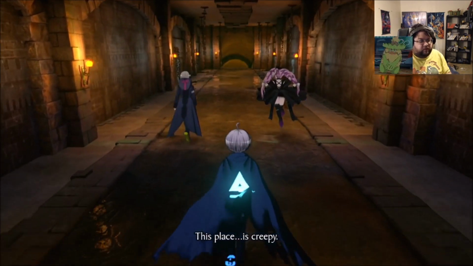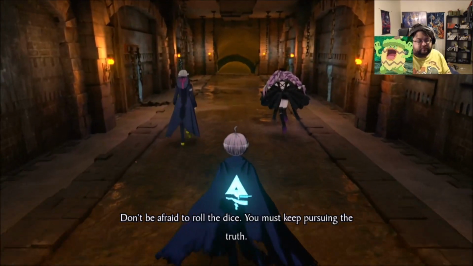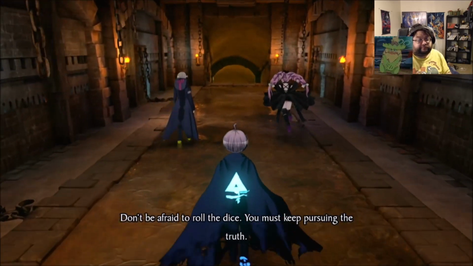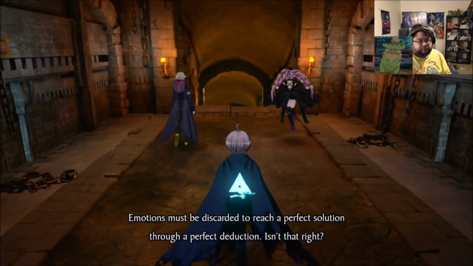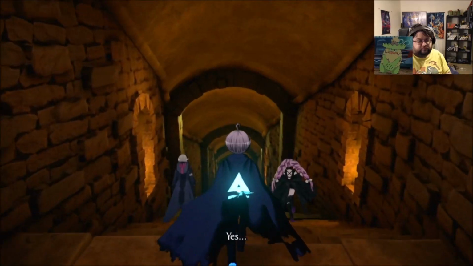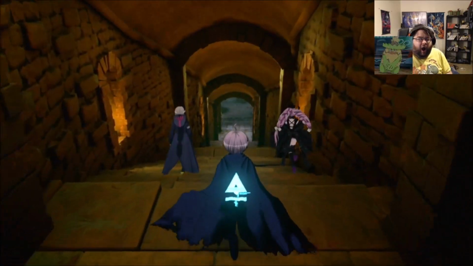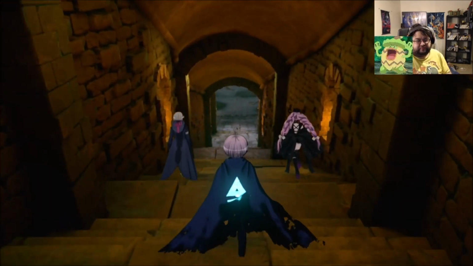This place is creepy. Back to the hallway. Don't be afraid to roll the dice. This is a different hallway. You must keep pursuing the truth. Emotions must be discarded to reach a perfect solution through a perfect deduction. Isn't that right? Yes. Yeah, Solara. I disagree.